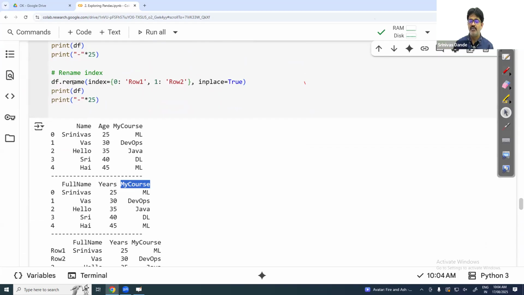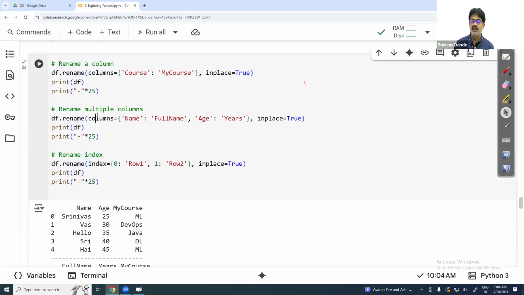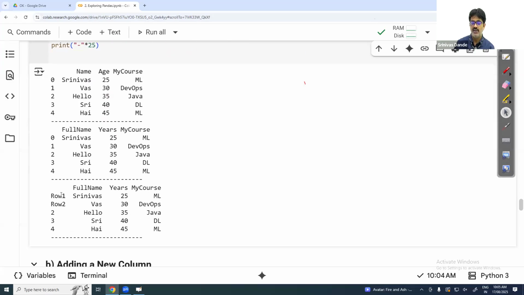But later I renamed the row indexing also. In rename, index equals to, when you say index, this is for row indexing. When you say columns, this is for column labeling. Understand? Columns equals to is for renaming the column names, and index is for the rows. So now you see, guys, row 1, row 2, 2, 3. We didn't change these 3.